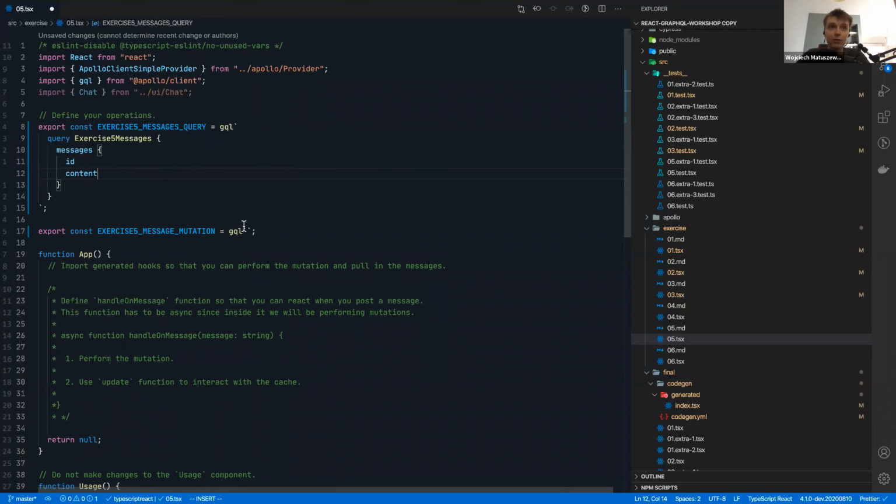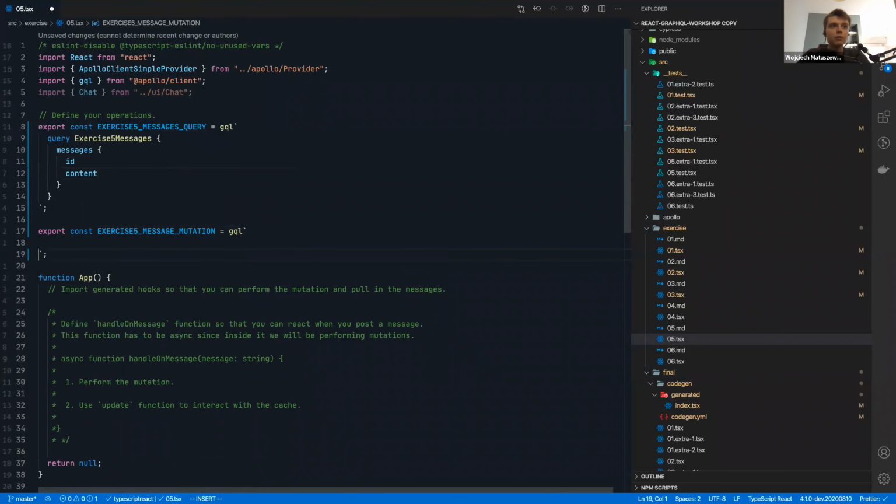So that's my query. Now, for the mutation, what kind of operation? Mutation. The name has to be different since, remember, we are now generating the types. The name has to be unique. So we have to put some thought into it. But usually how you name the variable itself should guide you into creating a nice name for the query. So exercise 5 post message, for example, let's say.